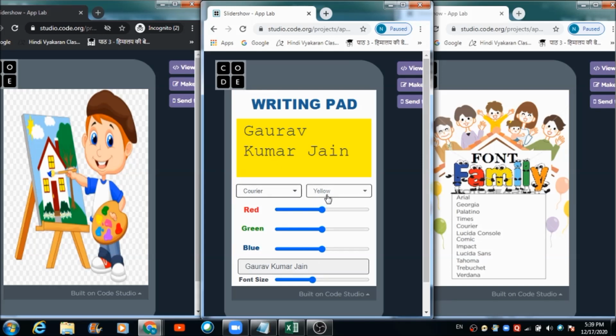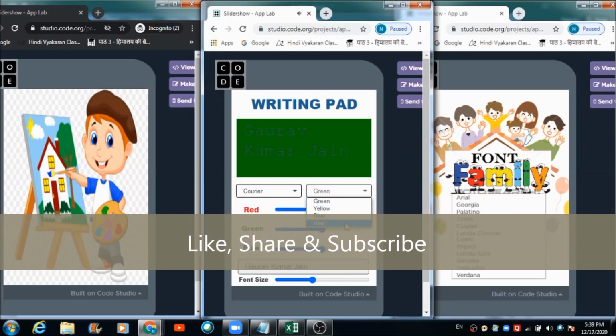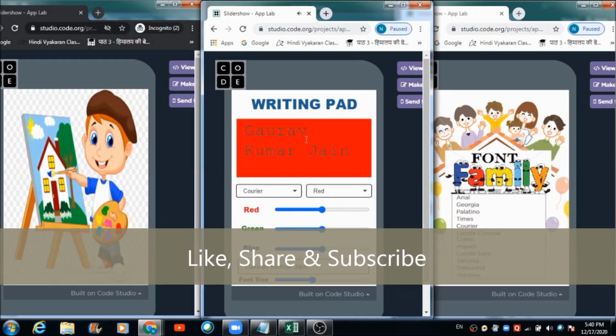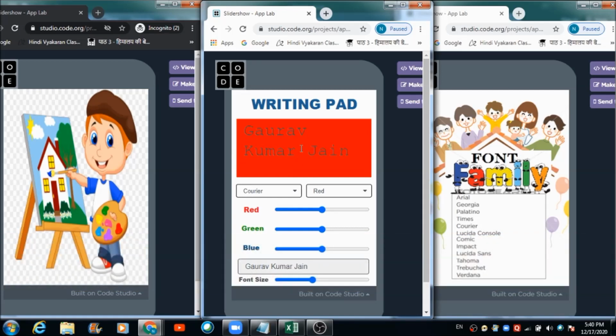Now let's see whether we'll be able to change the background color to blue. We are able to change the background color of this text area.